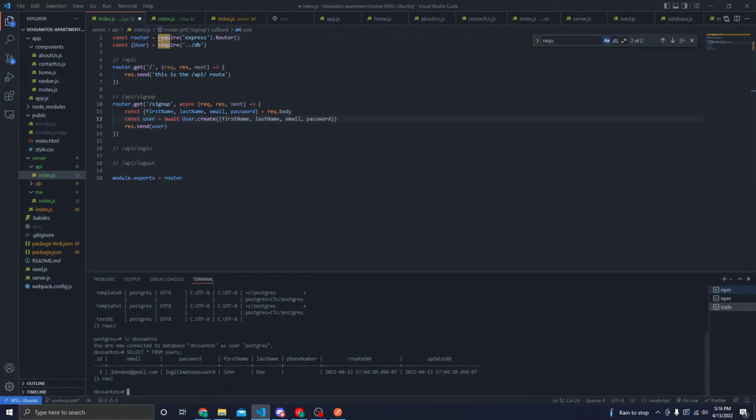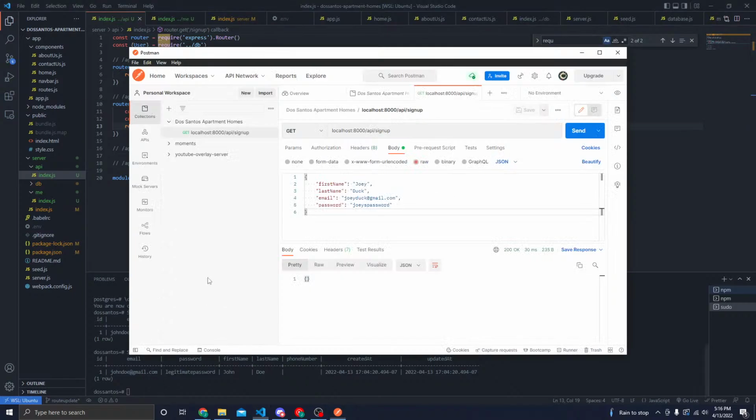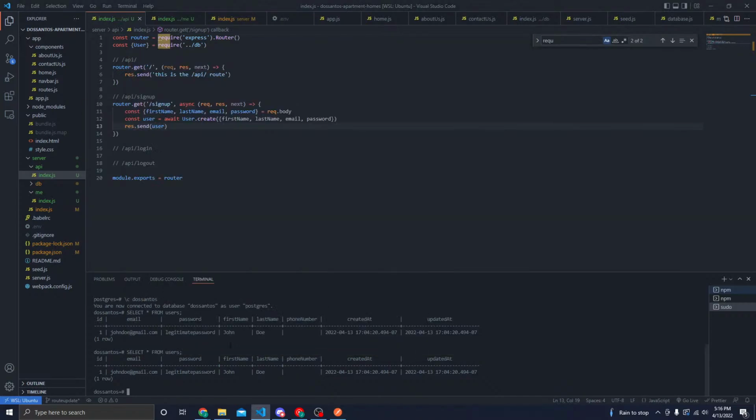But that is not my biggest concern. My biggest concern is that this user was created, which in this case, it does not look like it was. So let me go ahead and save this code and try running this one more time. Okay, so now I have ID 1, Joey Duck.